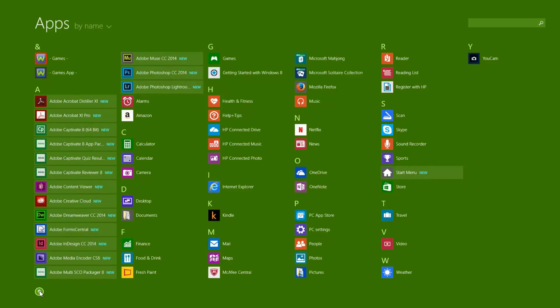The textbook tells you that the Windows 8 apps are on the left and the desktop apps are on the right. In 8.1, the default is to put them in alphabetical order.